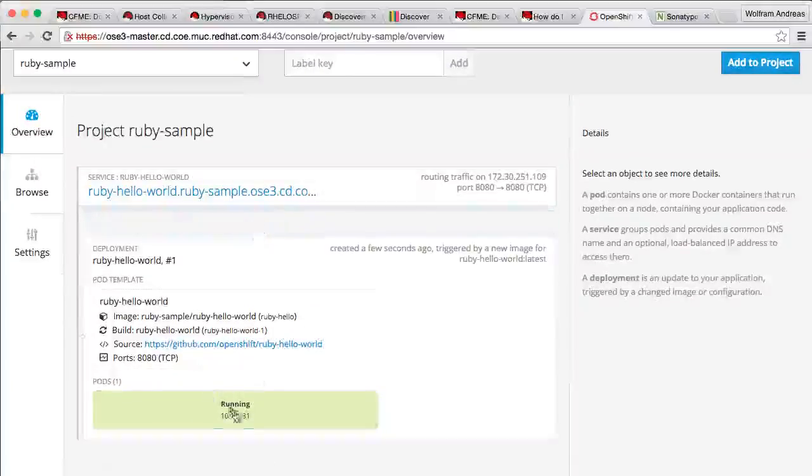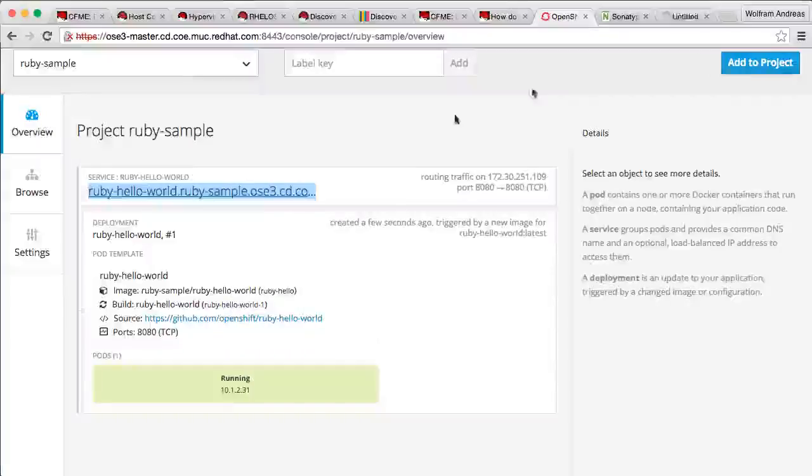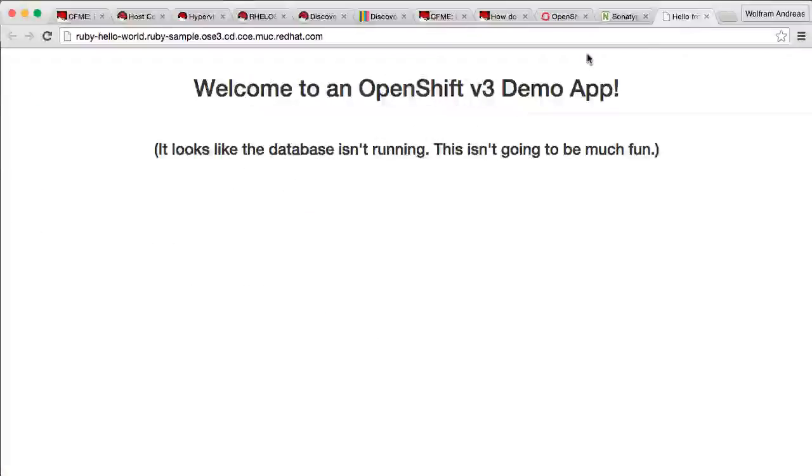And we can see there is one pod available. Once we click on that, you can see, welcome to an OpenShift v3 demo app. It looks like the database wasn't running. This isn't going to be much fun. Oh, so there's something that we're missing. We've created just the application, but not a database.